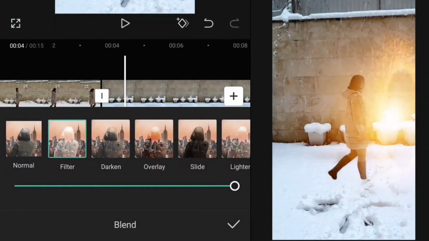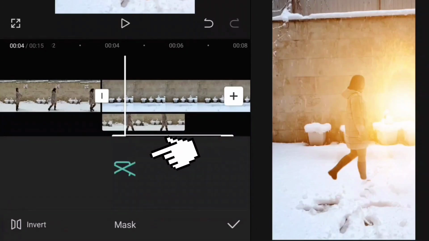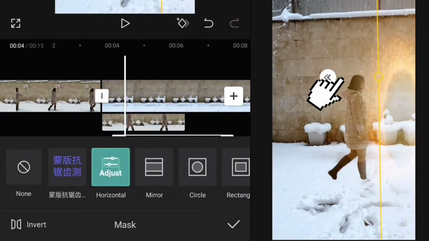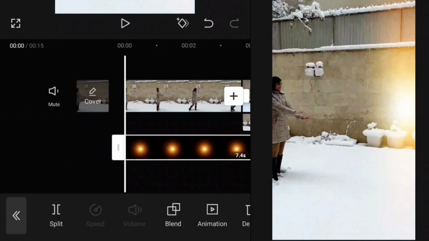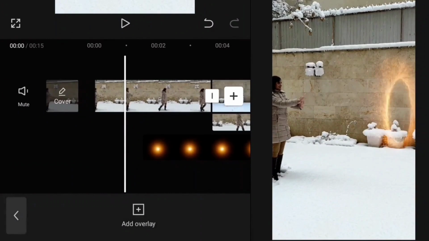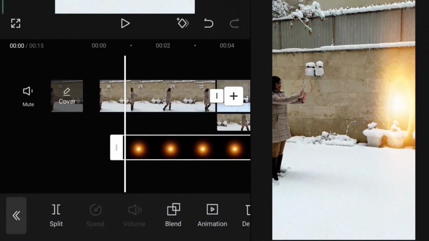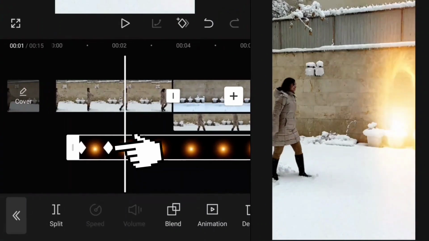Then we import a PNG image of a yellow light and set it to filter from the blend section. Go to the mask and set it on horizontal and reduce the opacity of the yellow light. We first reduce the image of the yellow light with the keyframes tool, then enlarge it. And we adjust it in such a way that we put it inside the teleport ring.